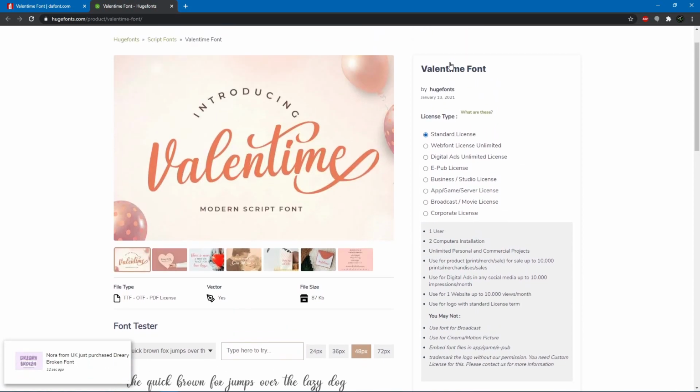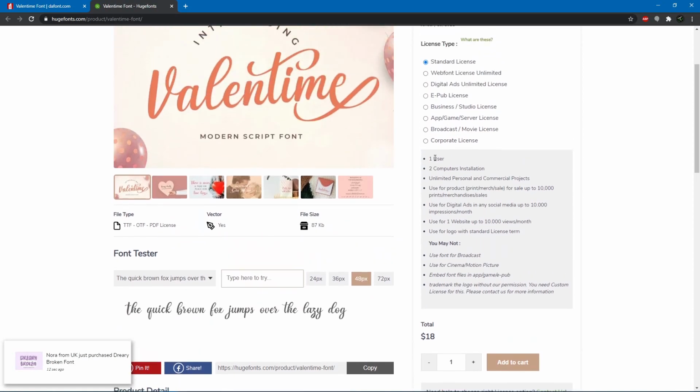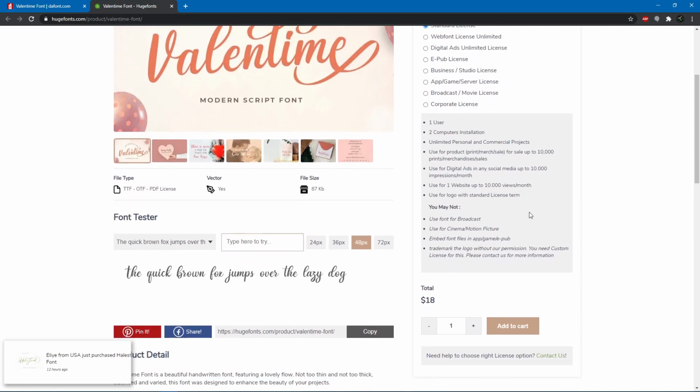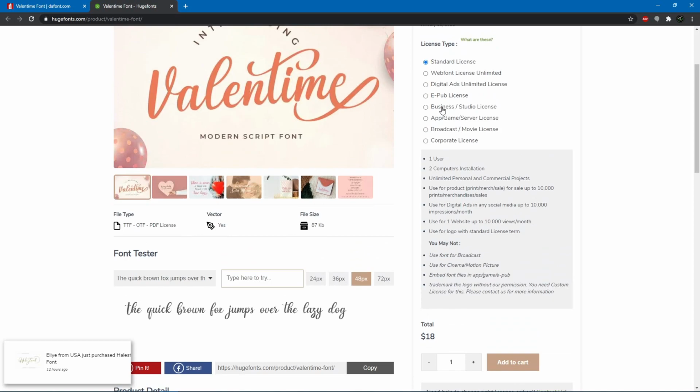For instance, for a standard license for $18, it's good for one user, 2 computers, unlimited personal and commercial projects. So I can use it for whatever I want for commercial. I can sell products, but I can only install it on 2 computers and only for me. I can use it for print merchandise sale for up to 10,000 prints, digital ads for 10,000. You get the idea. Websites for 10,000 views a month. So if I'm going beyond that, then I need a different license of what they offer.